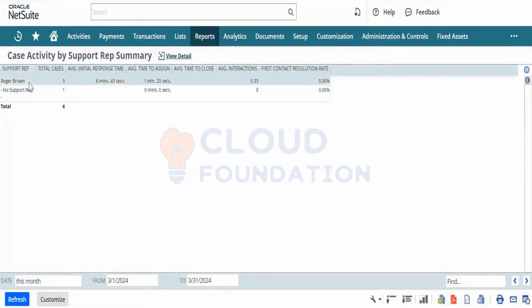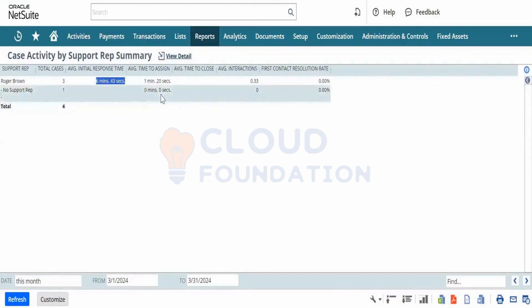If you see, Roger Brown is the support rep and he's got 3 cases. And what is the initial response time for these cases? Initial response time is 6 minutes 43 seconds. Average time to assign is 1 minute and 20 seconds. So, on an average, how many minutes is this guy taking to respond for each case?